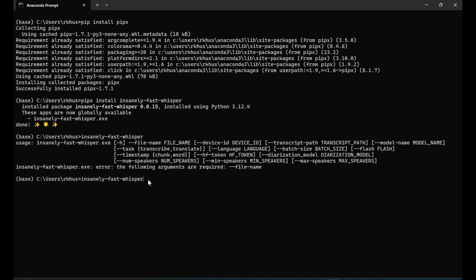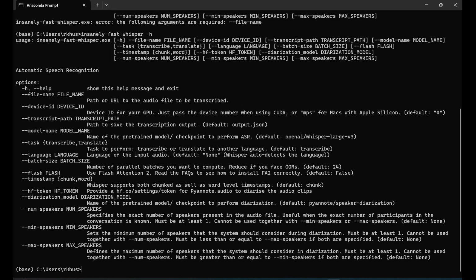And for that specifically, I'm going to say -h, which means help. Tell me a little bit more about what these arguments are so we can start specifying them. So examples over here include, first of all, you need to specify which file you are going to transcribe. This is the audio file name, your MP3 or WAV or whatever extension. Then the device ID, which basically tells you about CUDA or CPU. And then the transcript path, basically the path to save the transcription output.